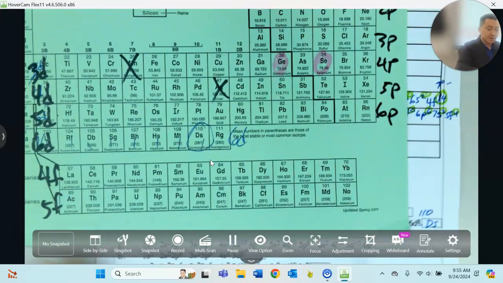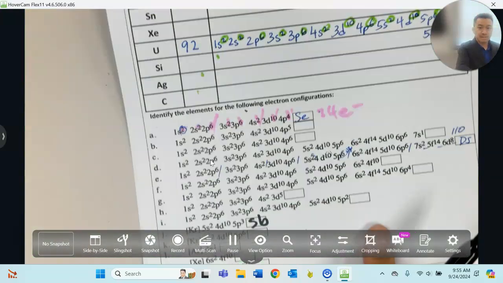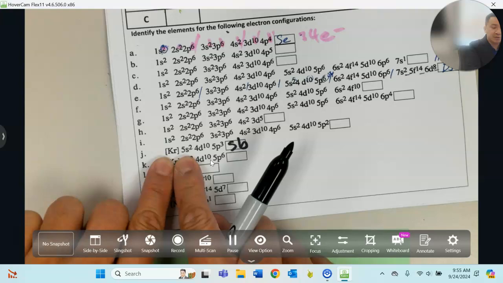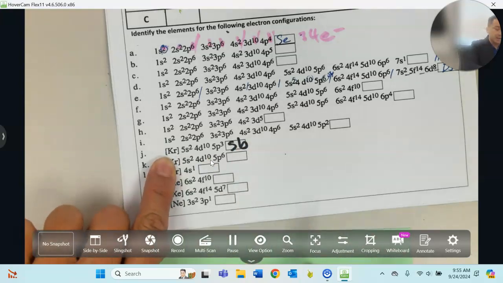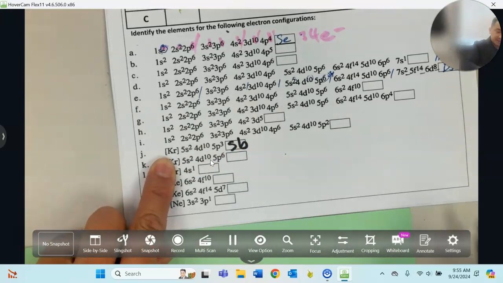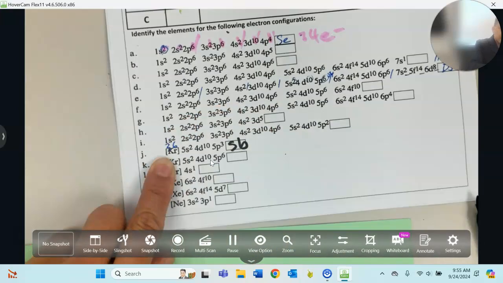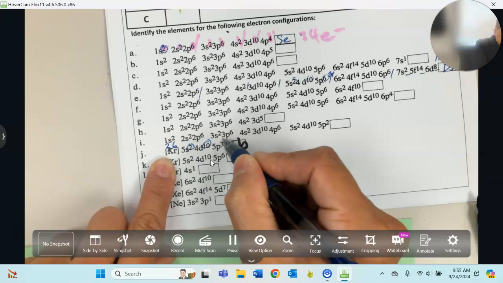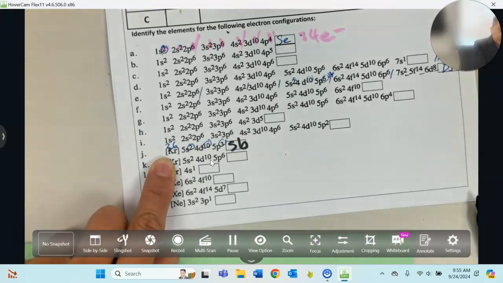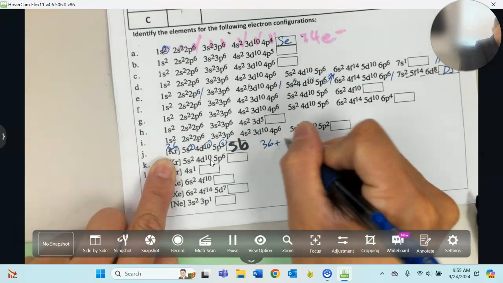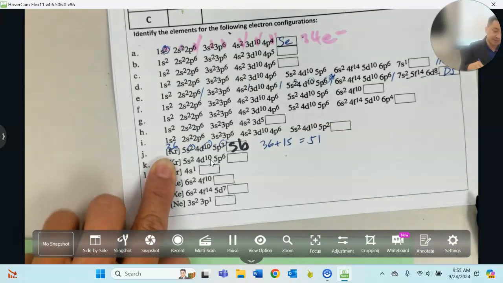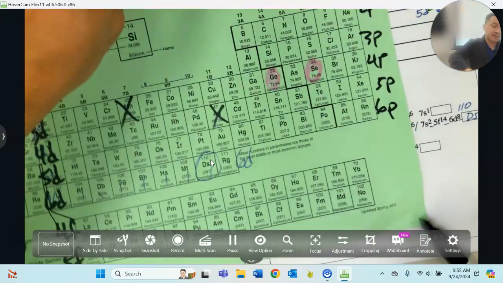Here you'll see a different notation. On J, it tells you it's krypton, and then you add on these things, right? Krypton is 36 electrons, okay? And then we're going to add on 2, 10, and 3. That's 15 more. 36 plus 15 more electrons, that'll give you 51 electrons, which is Sb, antimony. It is Sb. It is antimony right there.